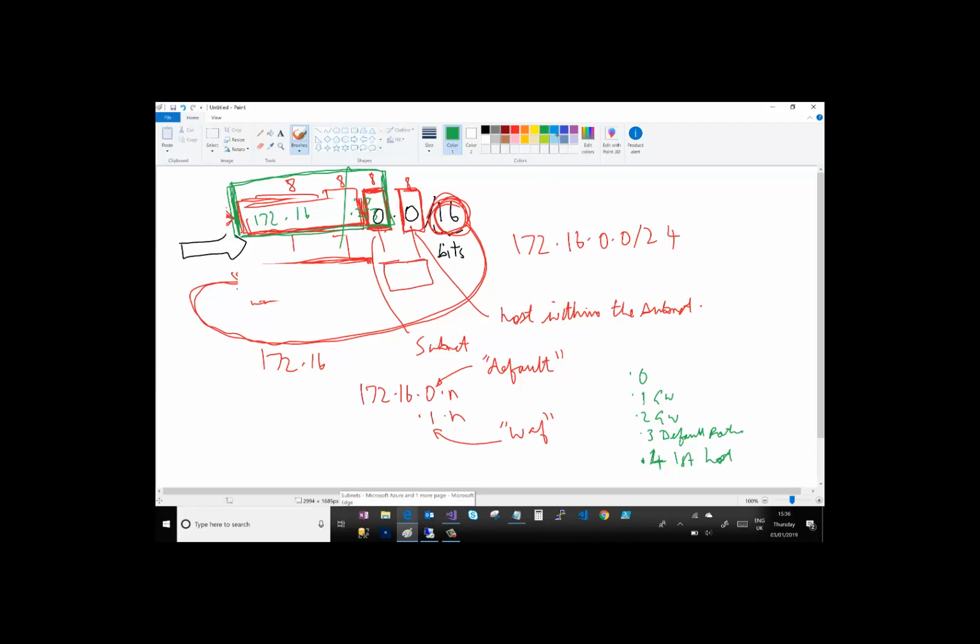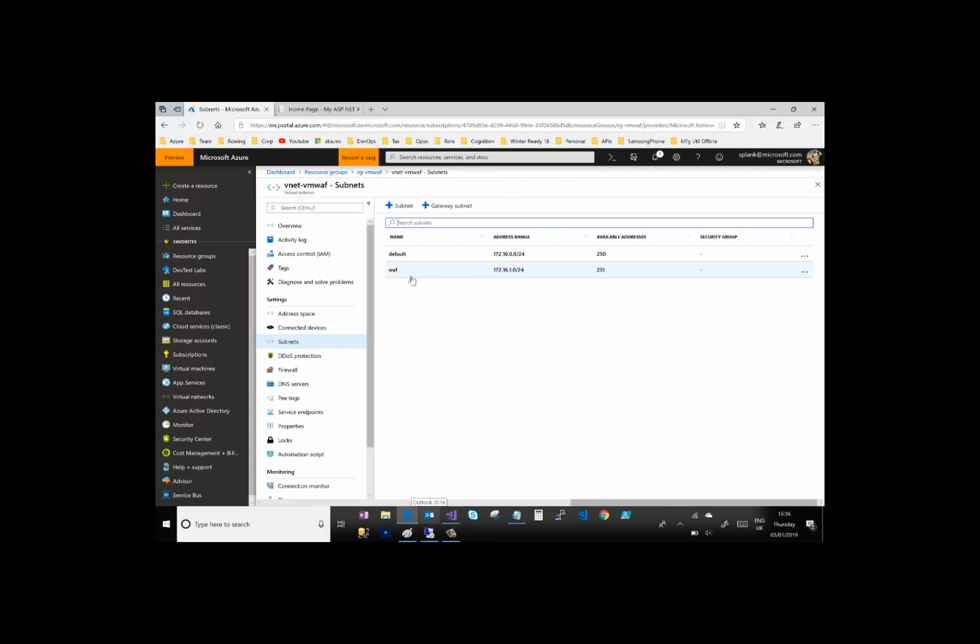Let's do it in light blue color. This light blue that I'm doing now is masking off these 24 bits here and saying they form the subnet. And then we can have 8 bits worth, this is over here, 8 bits worth of host addresses. Let's go back again. And you can see we've got a WAF at 172.16.1.0/24. So all the addresses in the WAF will start 172.16.1. And I can tell you that the WAF will have an address of .4. It'll be 172.16.1.4.